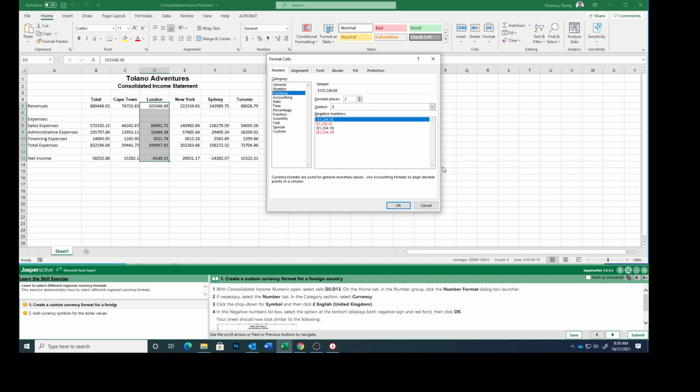And then click the drop down for symbol, and we're going to click the, I don't know if that's a pound sign, I'm not sure what that is called, but we want to find this right here, English United Kingdom.